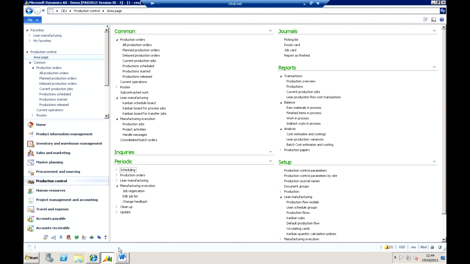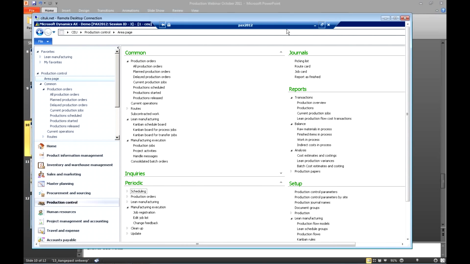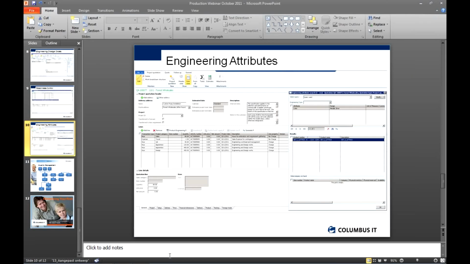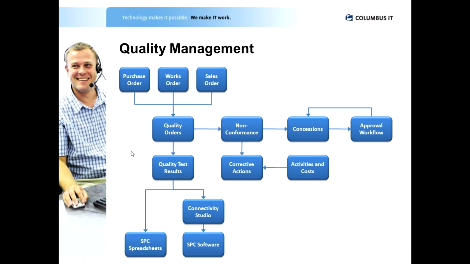Really trying to improve the way that we're enabling people on the shop floor to record their actual times and get the information back. Now as part of that process we can also have quality management features. We probably haven't got time to go into these in any great detail today, but just to give you a quick overview of the capabilities, we have the ability to launch what are called quality orders from many different parts of the system.